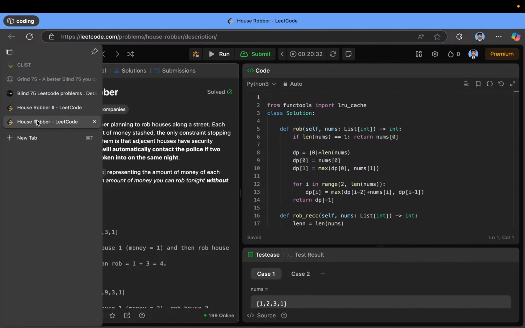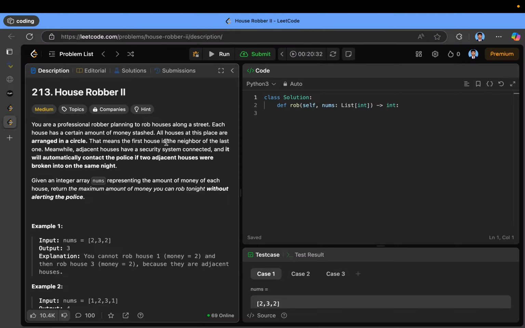We have done House Robber 1. Now we know House Robber 2, where a robber plans along the street. Each house has a certain amount of money stashed. All houses at this place are arranged in a circle. That means the first house is the neighbor of the last one. Meanwhile, adjacent houses have a security system connected. Same question, but this time they are not in a line, they are in a circle.